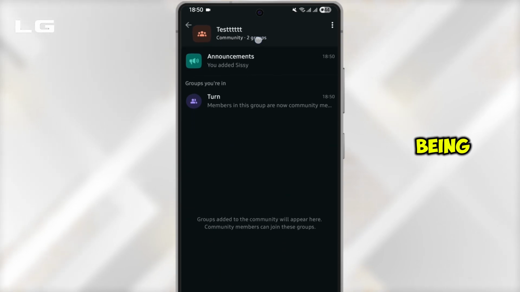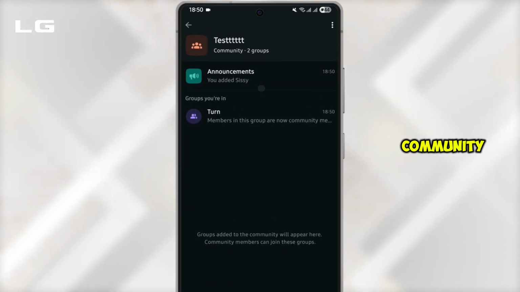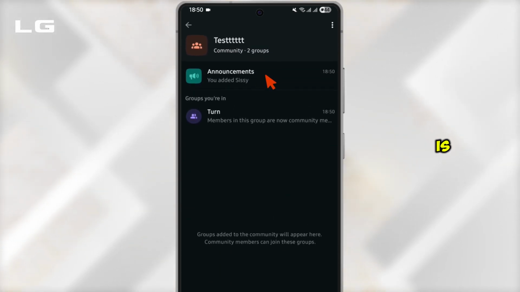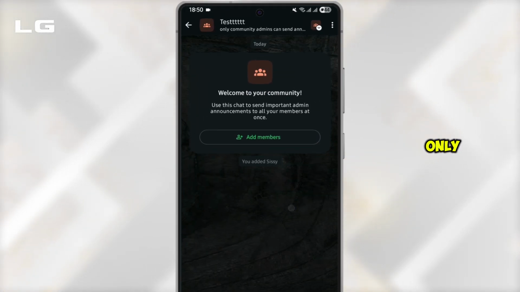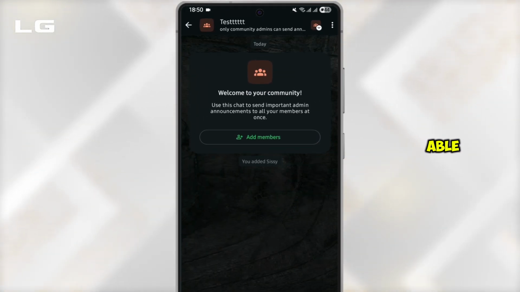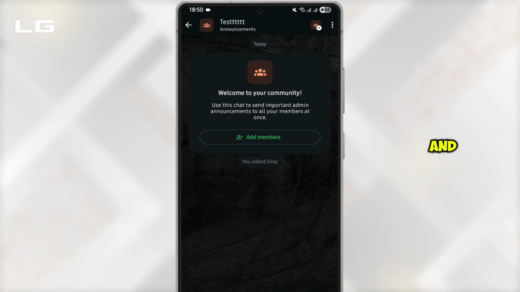And as you can see, this being my group, this is my community. Now the thing is, once you're in your community, only the group admin, as in you, will be able to view the members, and other people who are a member of this community will not be able to view it. This is how it's done. This is how you can hide it.